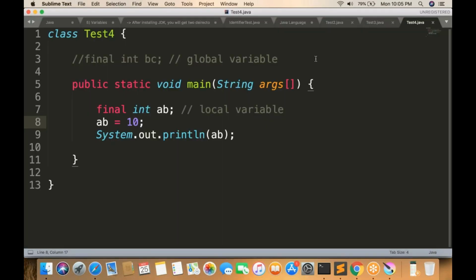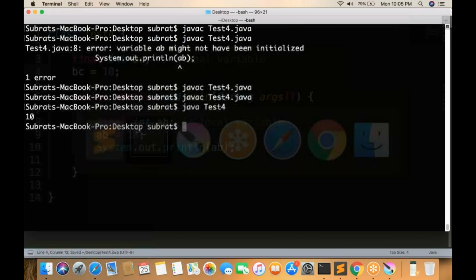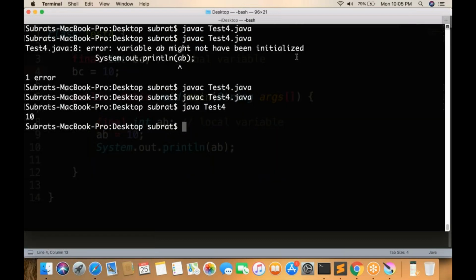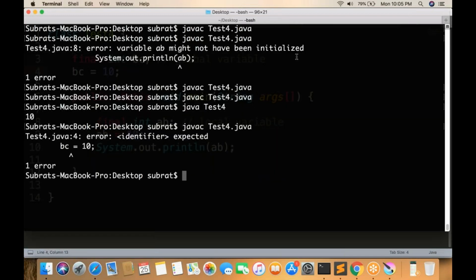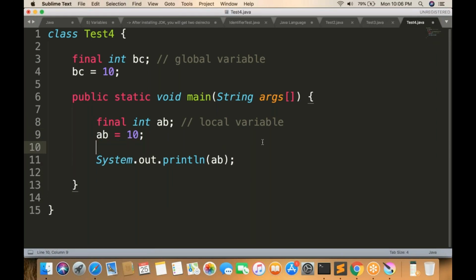See here, it is not allowed for BC is equal to 10 in the case of a global variable. You cannot initialize it on a different line there, but here you can initialize. But only once, you cannot initialize twice. AB is equal to 20, no, you can't do that.